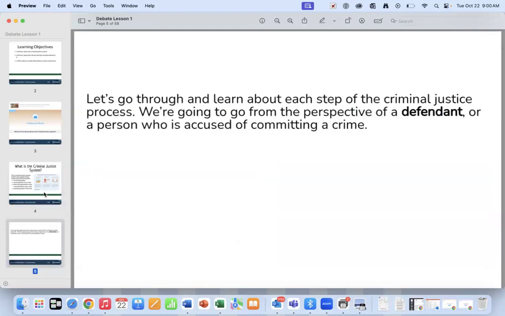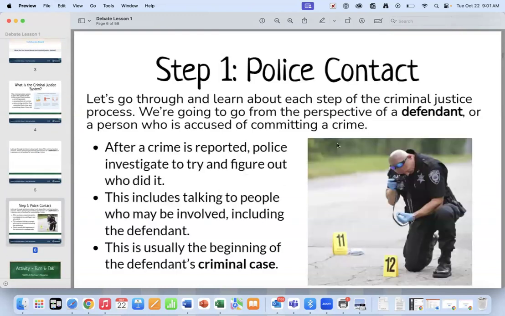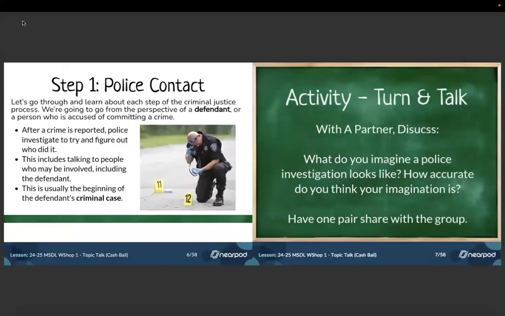Let's go through and learn about each step of the criminal justice process. We're going to go from the perspective of a defendant or a person who is accused of committing a crime. Step one, police contact.